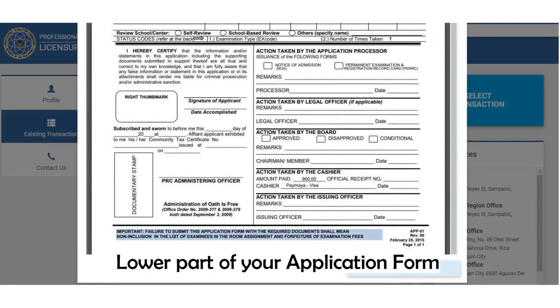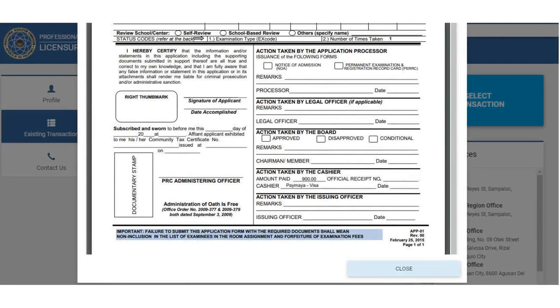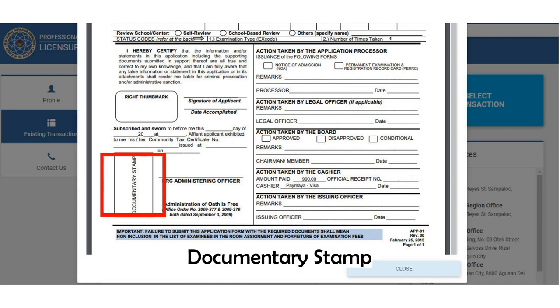This will be the lower part of your application form. Here you will need your right thumb mark. Then you will need to sign for your signature. Then the date of accomplished on when you filled up your application form. Then make sure to indicate the day, then the month, then the year, and also the place on where you filled up your application form. Then you will need to fill up also your community tax certificate number. And lastly, you will need here to paste or glue your documentary stamp.